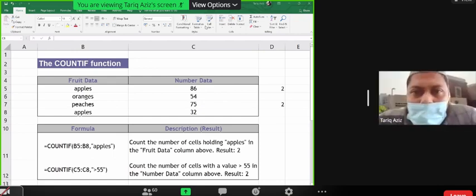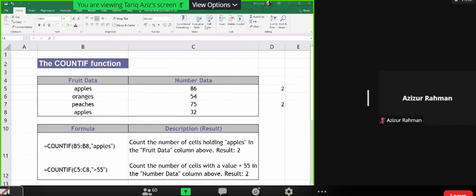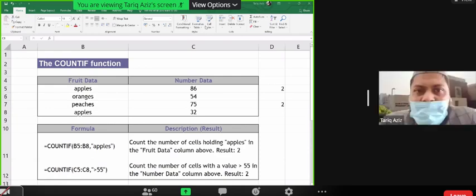Today we are going to become familiar with a very well-known function in most spreadsheets.